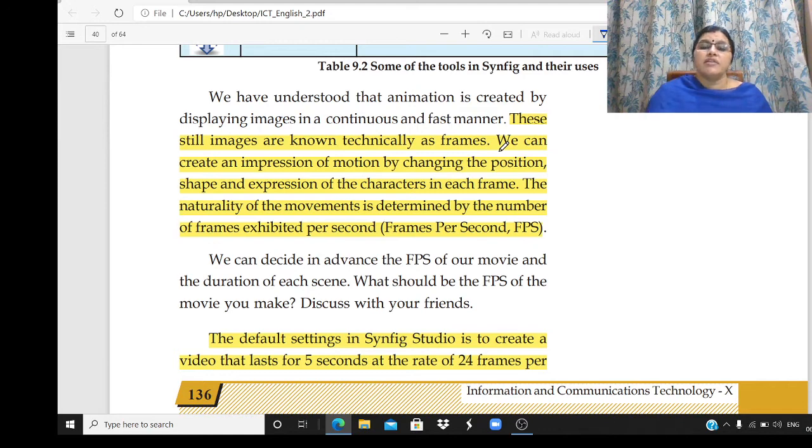Now everything is inside the frame. The images are inside the frame. We can create an impression of motion by changing the position, shape and expression of the character in each frame. The naturality of the movement is determined by the number of frames exhibited per second. ഒരു സെക്കൻഡിൽ എത്ര ഫ്രെയിം വർക്ക് ചെയ്യണം അതിനെ ഡിപ്പെൻഡ് ചെയ്തിരിക്കും the movement of your image. ഓക്കെ, that is called frames per second, FPS. What is FPS? Frames per second.